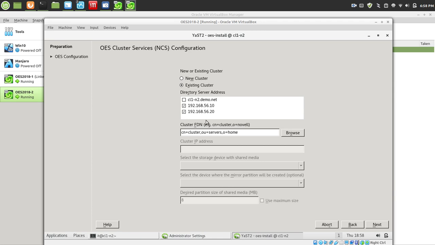I'm saying both these servers are available as directory servers. That way, if I'm ever doing any maintenance and this directory becomes unavailable, the cluster stays up. So it's always good to have multiple directories. The more servers, the more robust your cluster is.